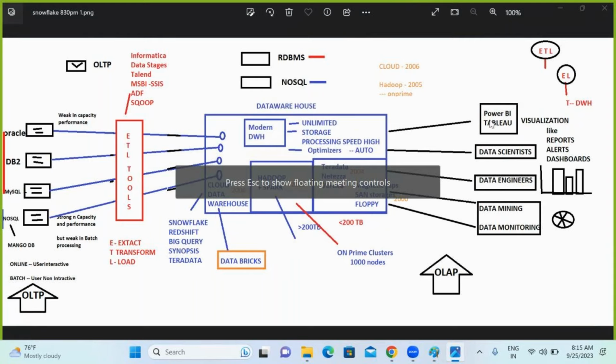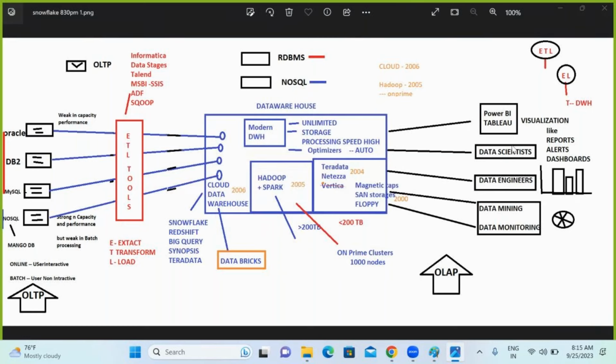Now coming to the integration purpose, after the data warehouse we have Power BI, Tableau, and data scientists and data engineers and data mining and data monitoring people who utilize the data. And in between, there is also one process called data mart. Have you heard about it anywhere?